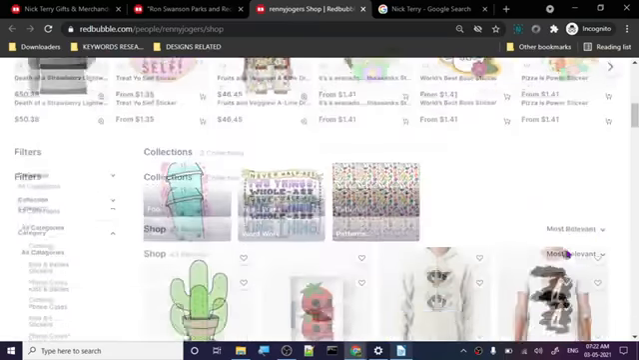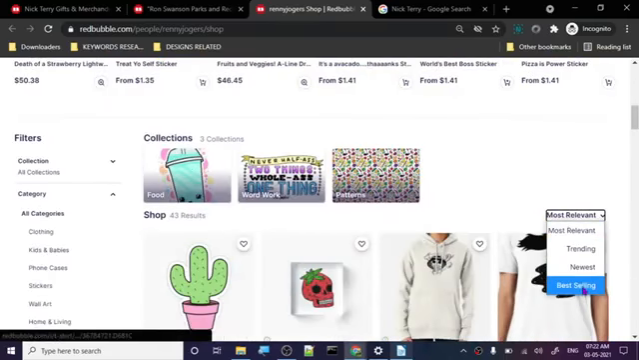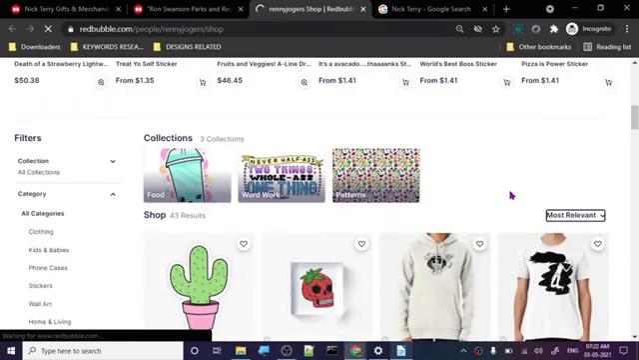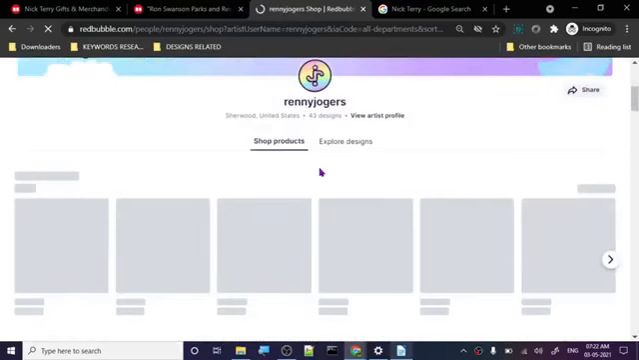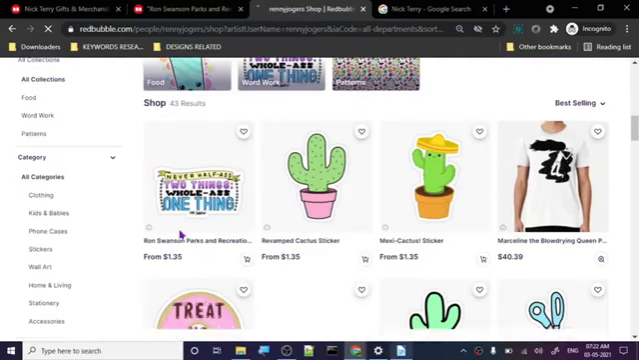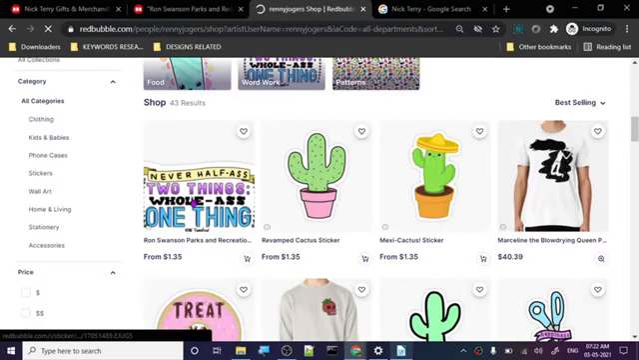Okay, most relevant. Let's check out best selling for this account, because it's nothing crazy. It's like 43 designs. So this is the best selling one. What we found here is the best selling one right now. So this particular design is selling a lot. My recommendation is use the same design.